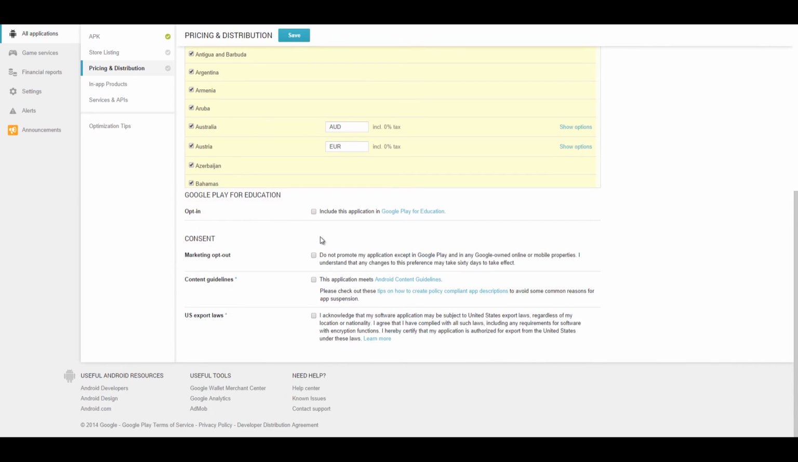Next, you can choose to be included in Google Play for Education. You can choose to opt out of any marketing that Google Play might do for your app. You have to click here to say, yes, this application meets content guidelines and US export laws. Once you're done, again, click Save.